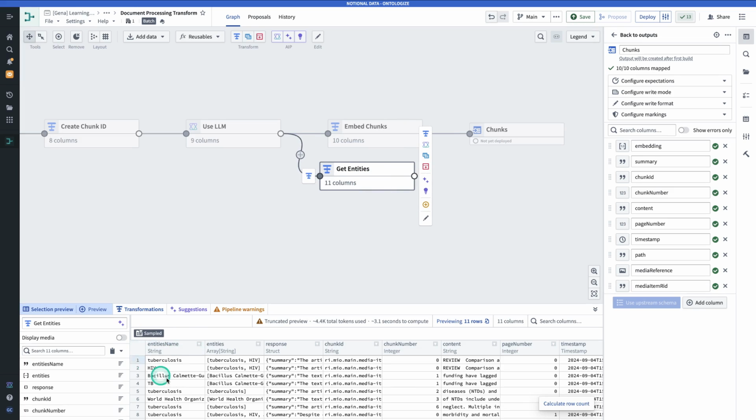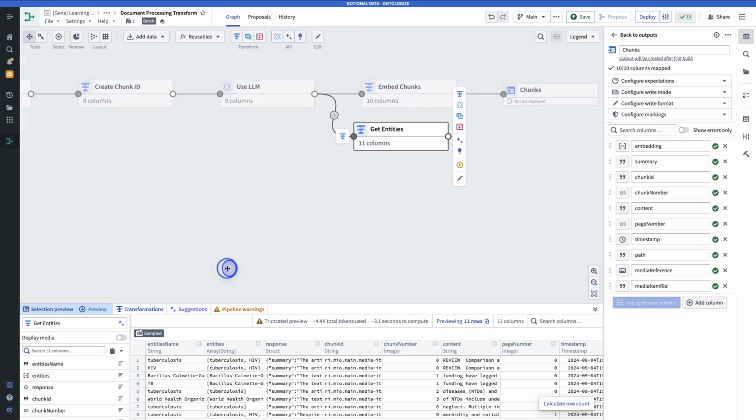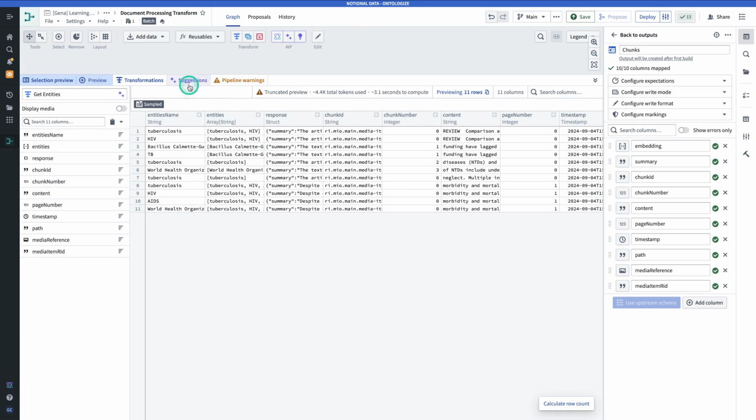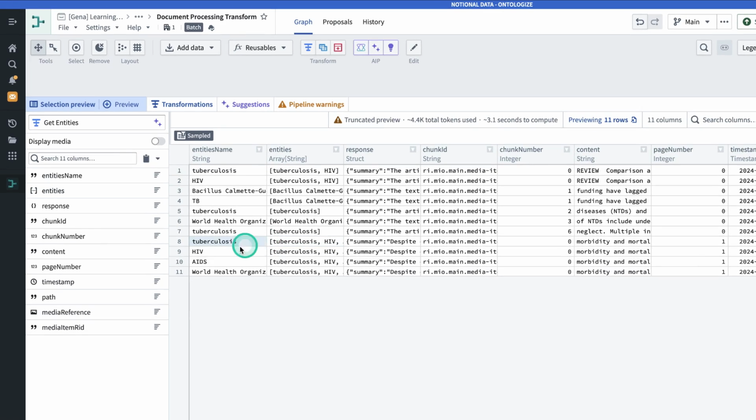Now, let's take a look at what we have here in the entity name. This is just a preview for now, but notice that we already have a lot of duplicates. Just in these 10 rows, we have tuberculosis 4 times. We'll need to do some deduplication.